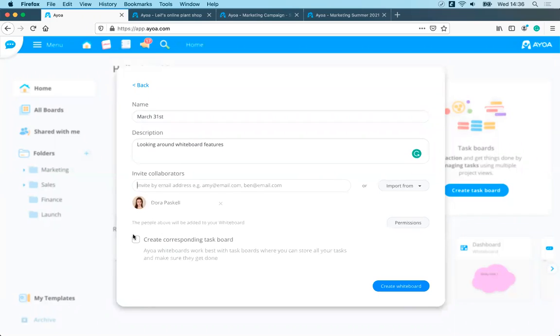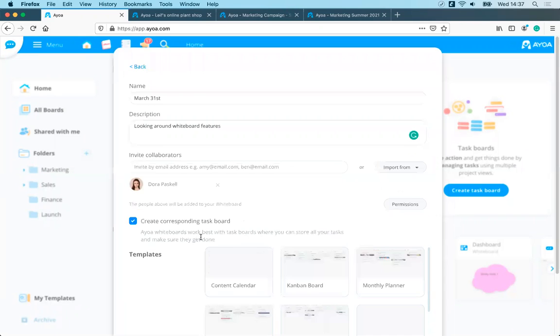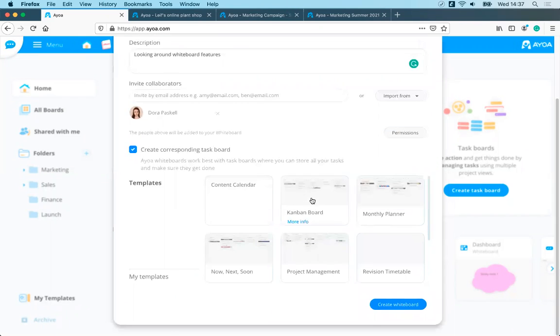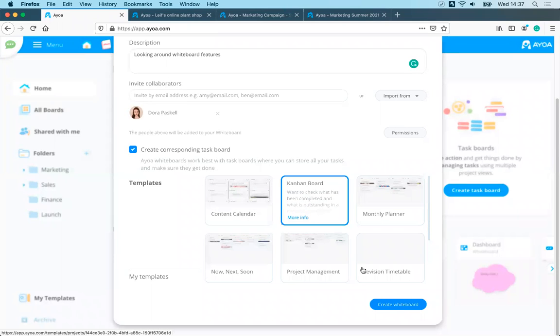In Whiteboards, you can also create a corresponding task board at exactly the same time. And I can even choose to set it up using a template just to save time. And that means that as I'm creating my whiteboard, if there are things that I need to action or send as tasks, I can do that within the whiteboard without having to navigate anywhere else.